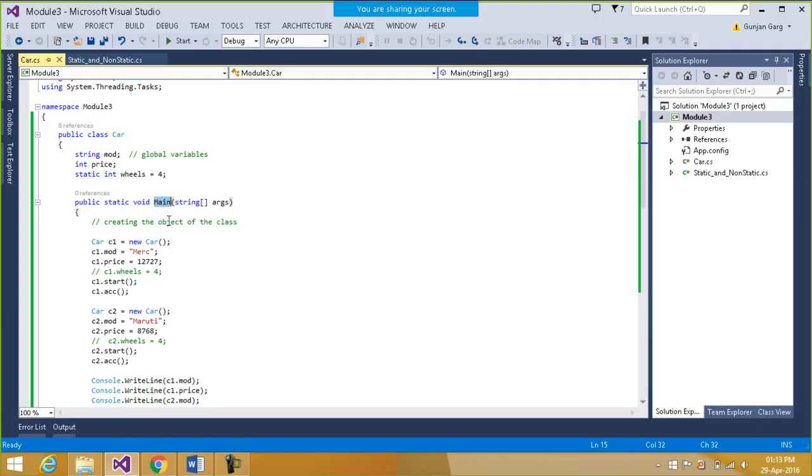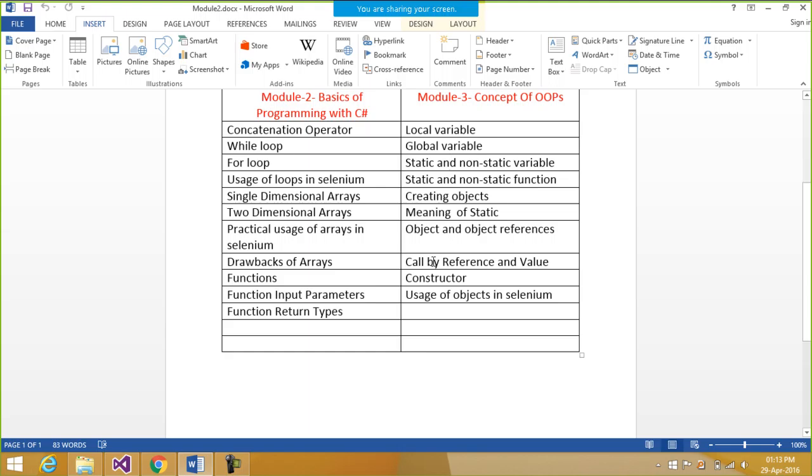Fine. So now let's move forward to another topic, that is the difference between object and object references.